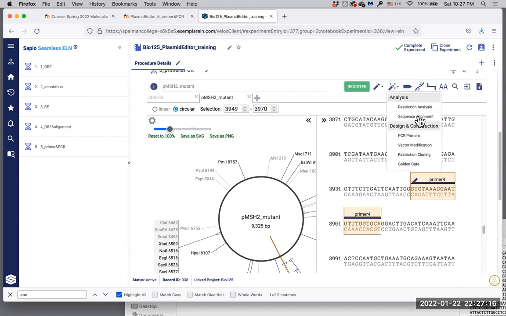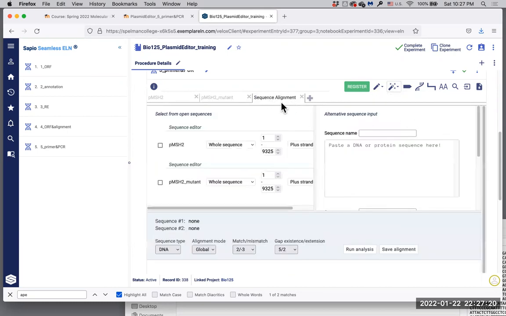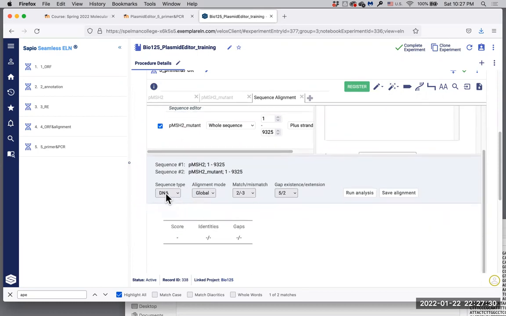So I'm going to go to analysis sequence alignment. This is going to open a new tab. So this time I'm simply going to choose the entire DNA sequence. And then down here, make sure that we are lining up DNA sequences and then run analysis. So this is going to line up the two DNA sequences.